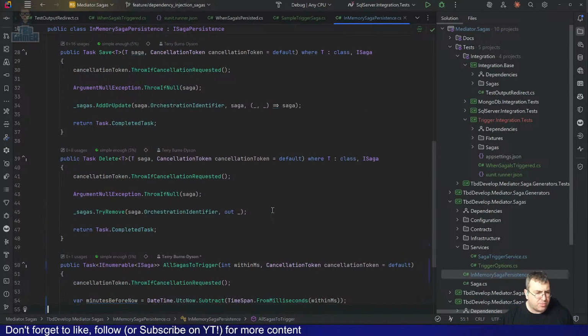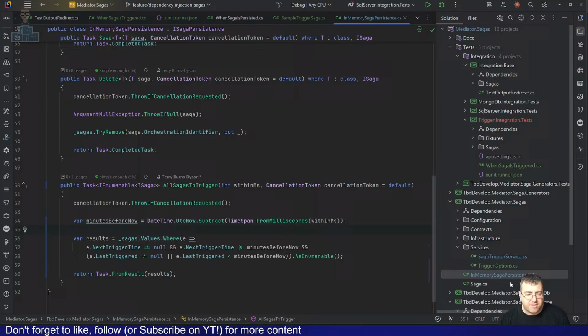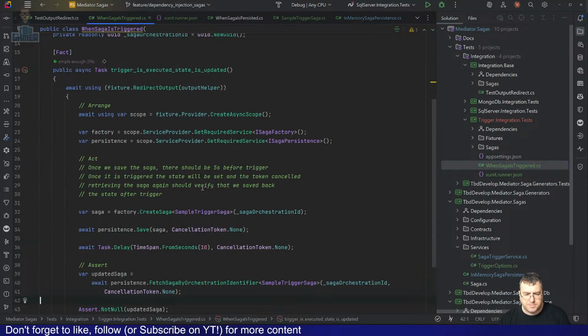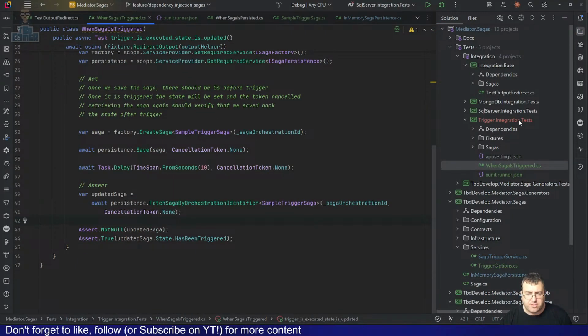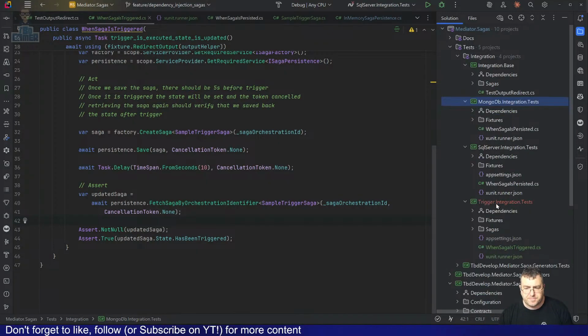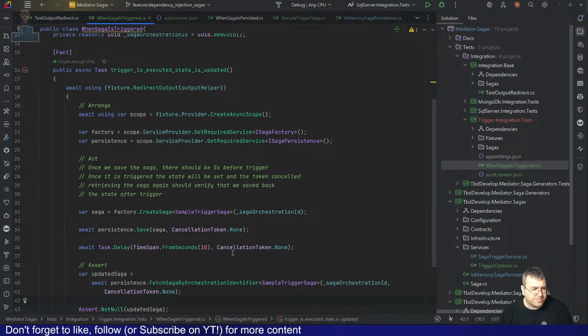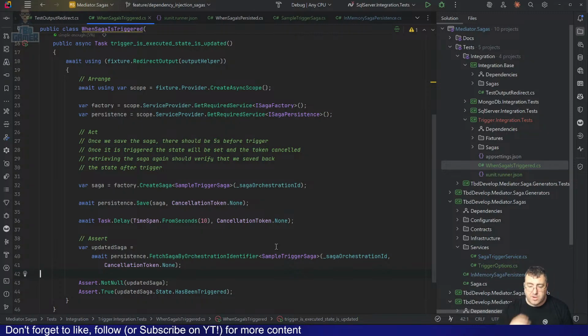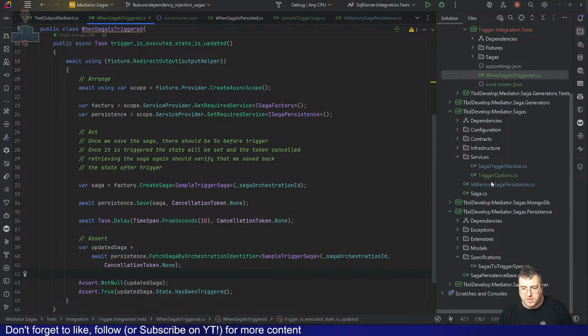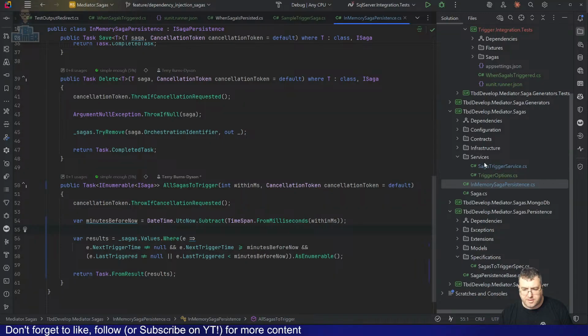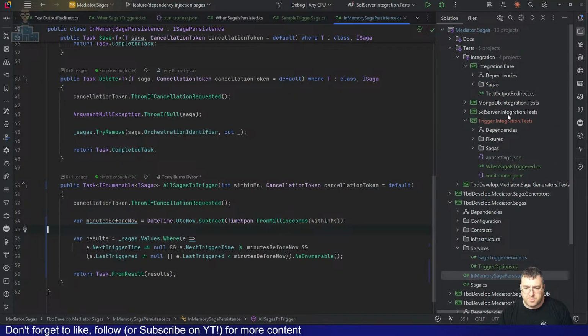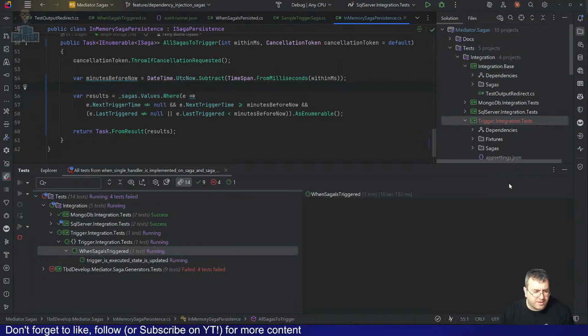But this is not normally what I would want to do because I'm also testing my in-memory saga persistence with this. So technically to really do this, I have to do the trigger test with SQL Server and Mongo as well. So yeah, to be thorough, because the logic exists in the base, but the in-memory is not based off the base because it is a default implementation of persistence. So let's run that again. There's a lot that feels wrong with this testing right this second.